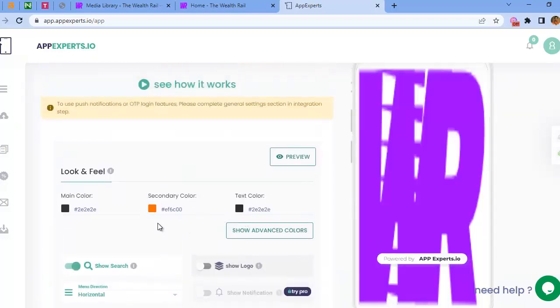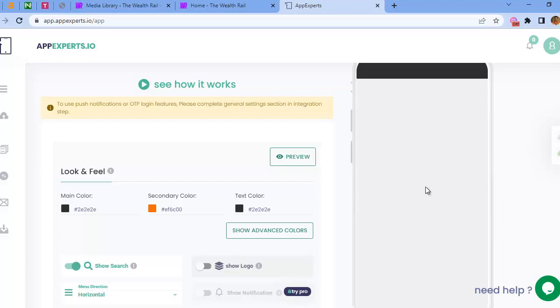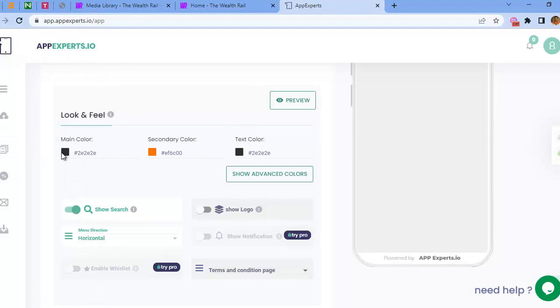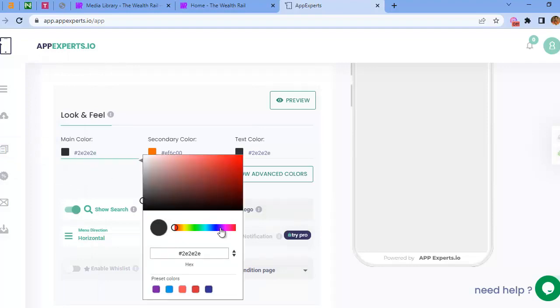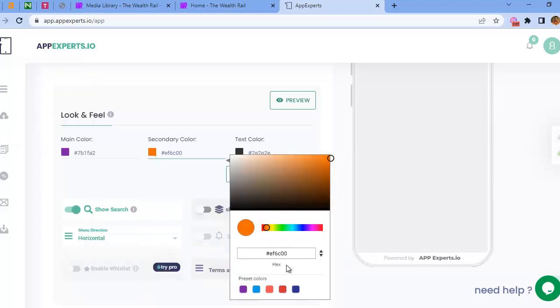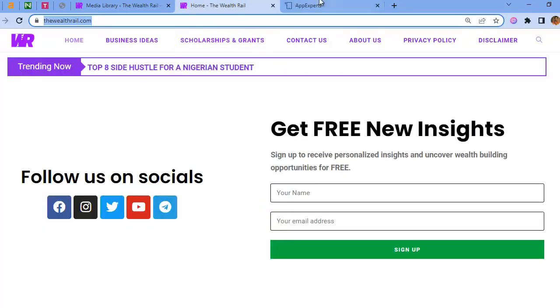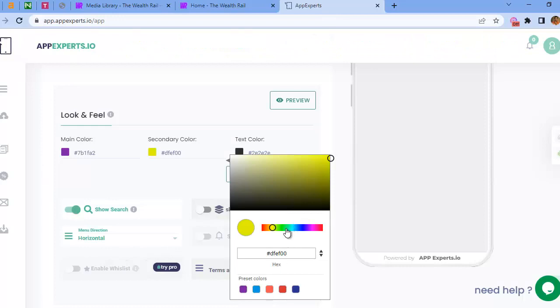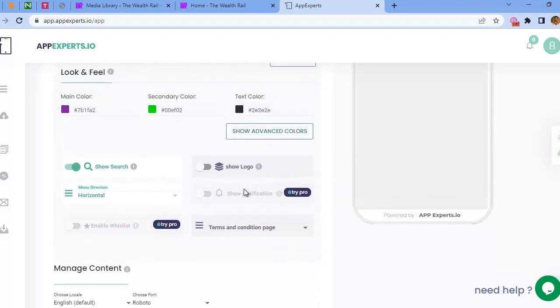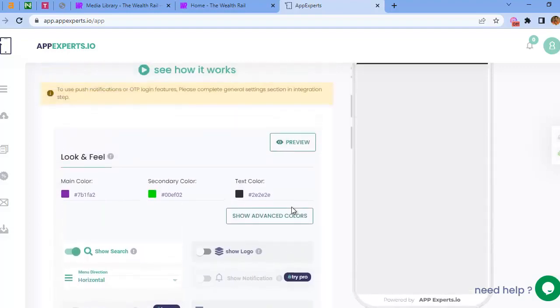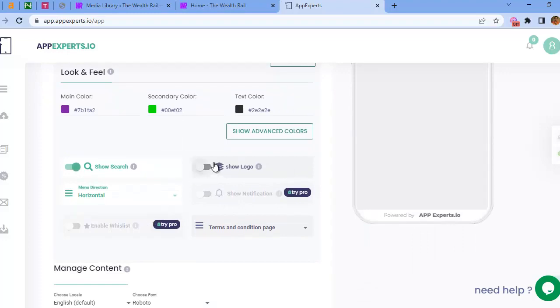Now let's look at the look and feel of your website. Can you see now it doesn't really look cool? So we can work with the color. Our main color is more purple, and our secondary color is close to lemon. Oh, okay, and the secondary color is green. Then we have black. So if you want your app to show logo, just click on show logo here.